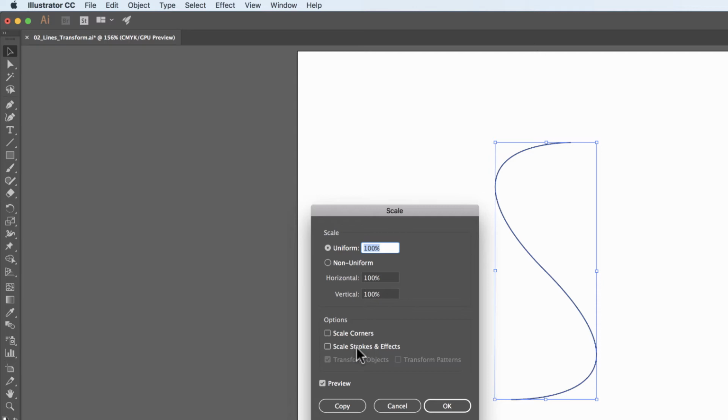movie from the first session. This would, if I scaled my object up 400%, the stroke that I currently have on here is 1 point in its width. If I selected scale strokes and effects and I increased it 400%, then I would have a stroke width of 4 because I'm multiplying it by 4 basically. Otherwise, if I didn't have that checked and I scaled this up 400%, my stroke weight would remain at 1.